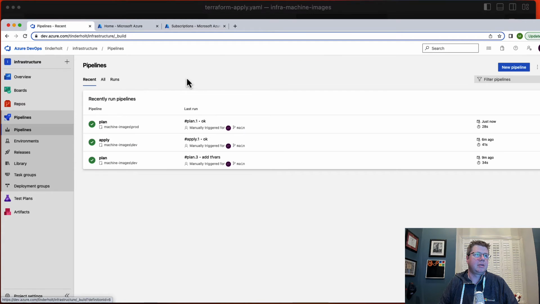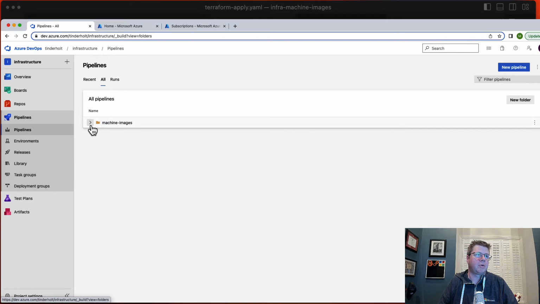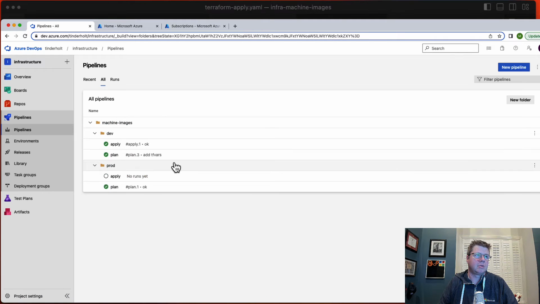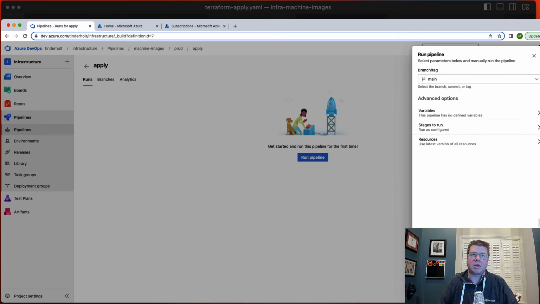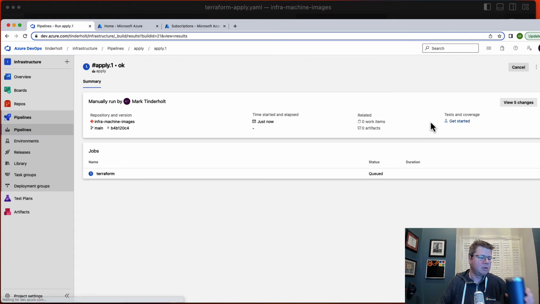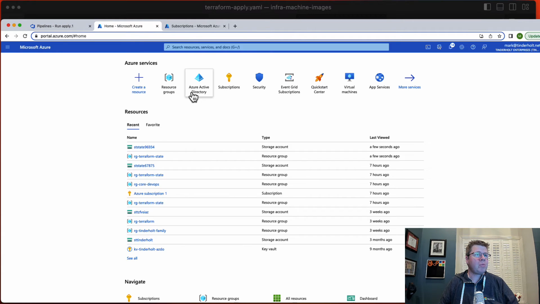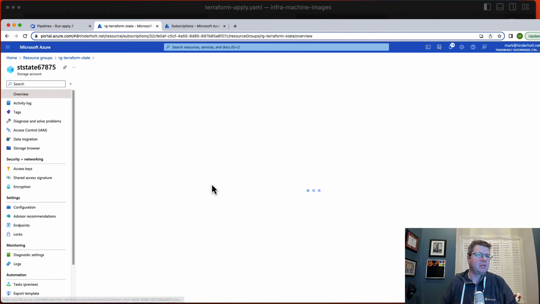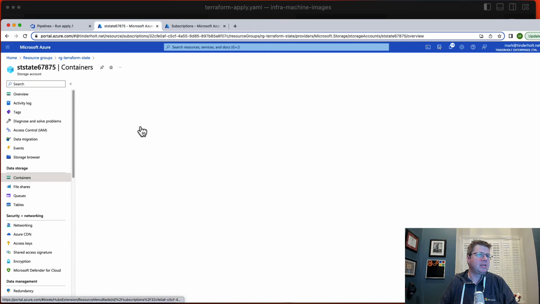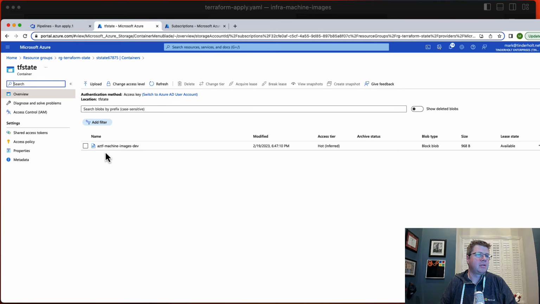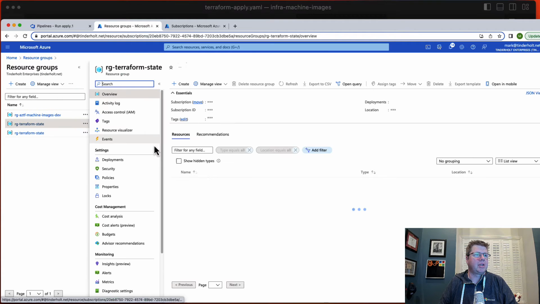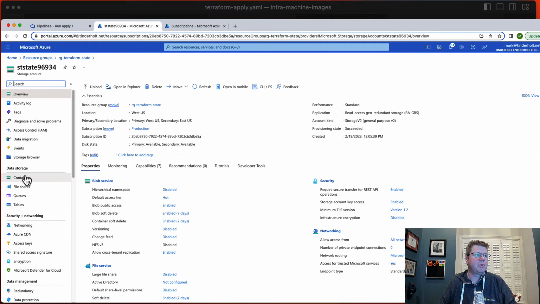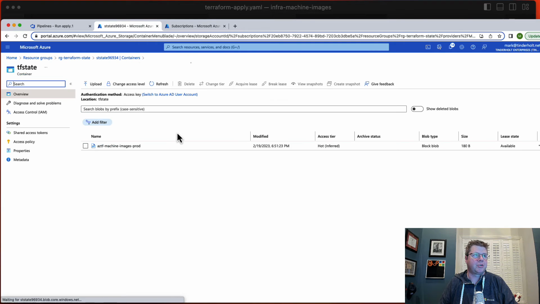Let's run apply. We got to go to all of our pipelines because it's never been run before. No runs yet. There's one coming. Here it comes. While we're doing that, let's go check on our Terraform state. So if we go into the dev state, we should see some stuff in here. So aztf machine images dev. Yep, solid. We go in here, we go to production state. We should see some stuff in production.